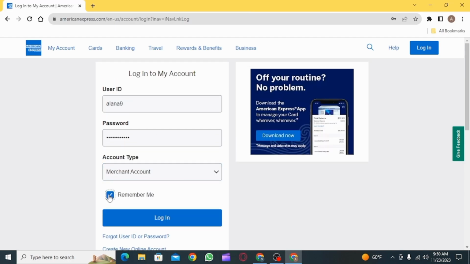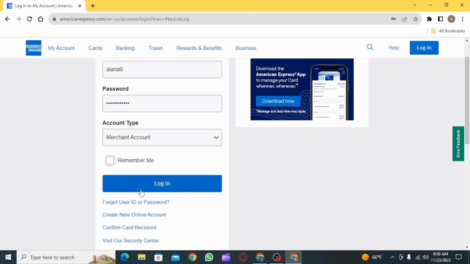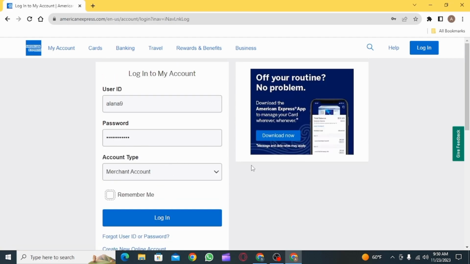Now you have the option of remember me if you don't want to enter all these details again. Uncheck this box if you are using a public domain or shared PC. Now click on the login option. If you have forgotten your password or ID, you can click on forgot user ID or password option as well. And if all the details you have entered are correct, you will successfully log into your account.